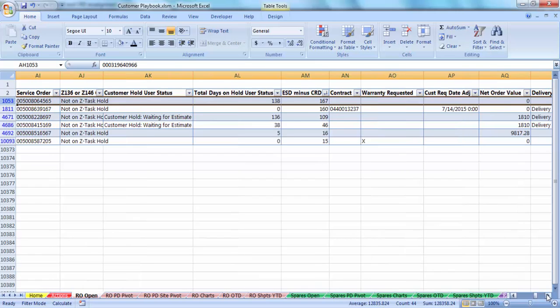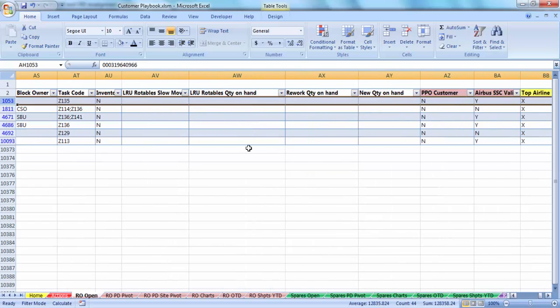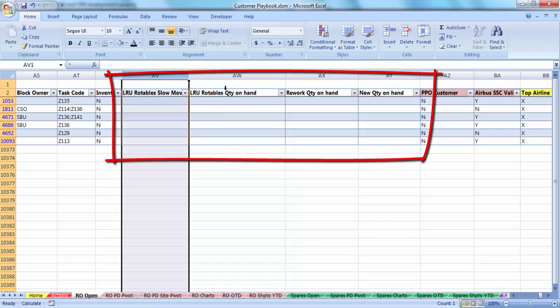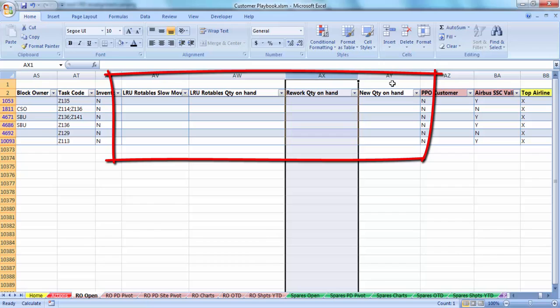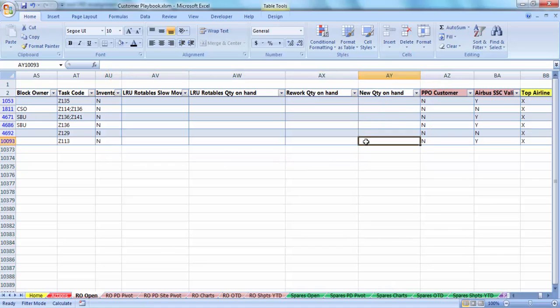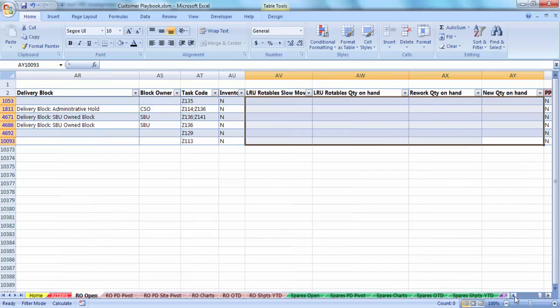Another thing that I want you to take a look at is if you scroll to the right, there are inventory columns here. So you have LRU rotables, slow moving inventory, our specs pool, which is the LRU rotables, rework quantity, which is our mechanical pool, and the new quantity, which comes from anywhere from HAT, from our OEM facilities. A lot of the aftermarket sites have new inventory as well. So in this case, for those 5 orders where the ESD and CRD are very misaligned, unfortunately, there really are no inventory opportunities available for you to go after. But it's something you should look at when you're looking at this particular action, trying to rectify it, and you're trying to get the whole picture and the whole story.